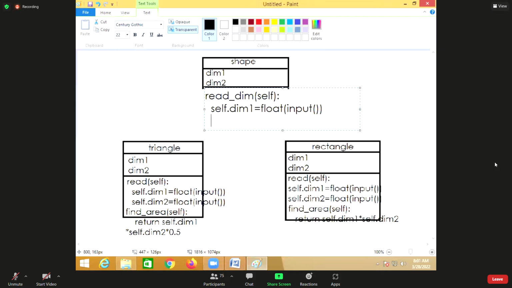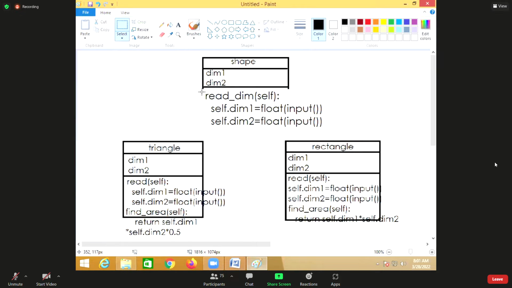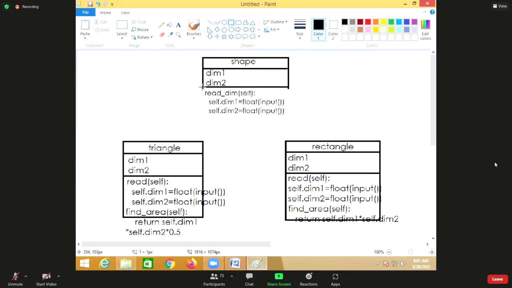So input the dimension 1, self.dimension2 equal to float of input. You're trying to read the dimension 2. So you're trying to write this code how many times here? One time. And you're trying to use this code how many times? Two times. Means you will try to use the same code in which ones? Triangle as well as what? Rectangle.